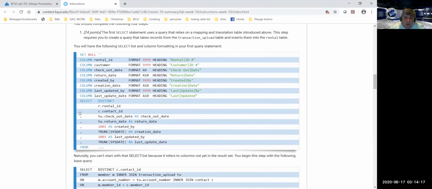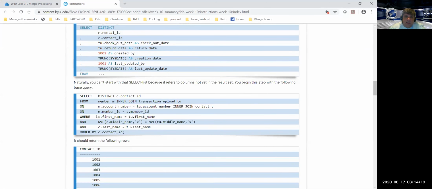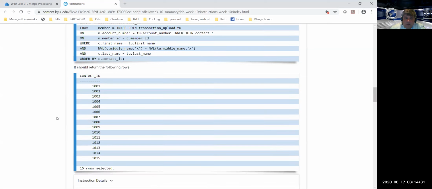Okay, so go down here. It says naturally we'll be able to start with that select list because it refers to columns not in the results set. So begin with this base query just to make sure all your numbers are there. Okay, and that's what you should get. And let me also add, if you don't get 15, the world's not going to come to an end. You can go back and try to figure out why, but what I would do at this point is just marshal forward and get everything written.